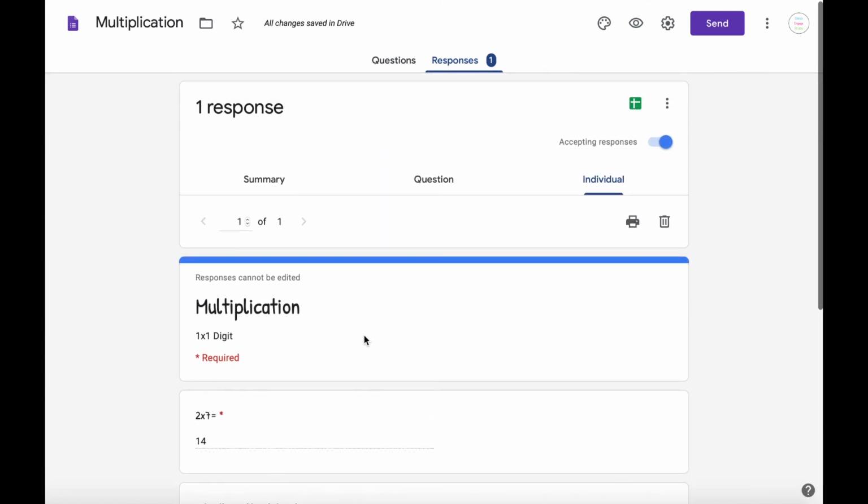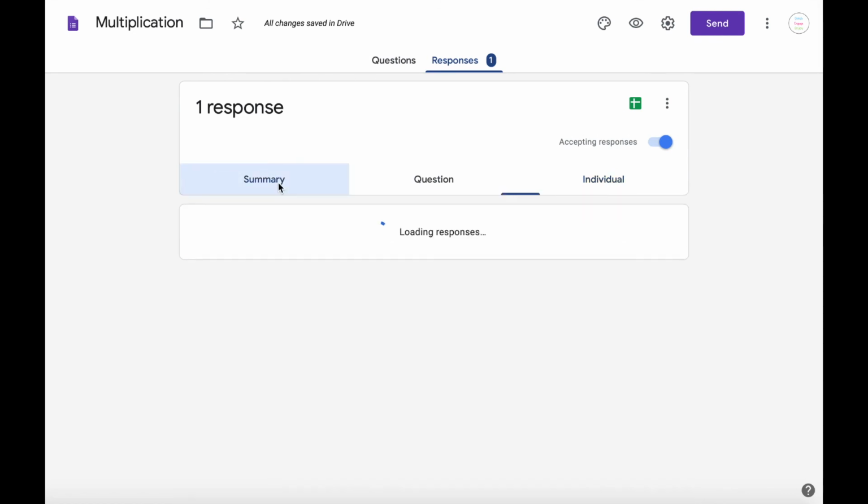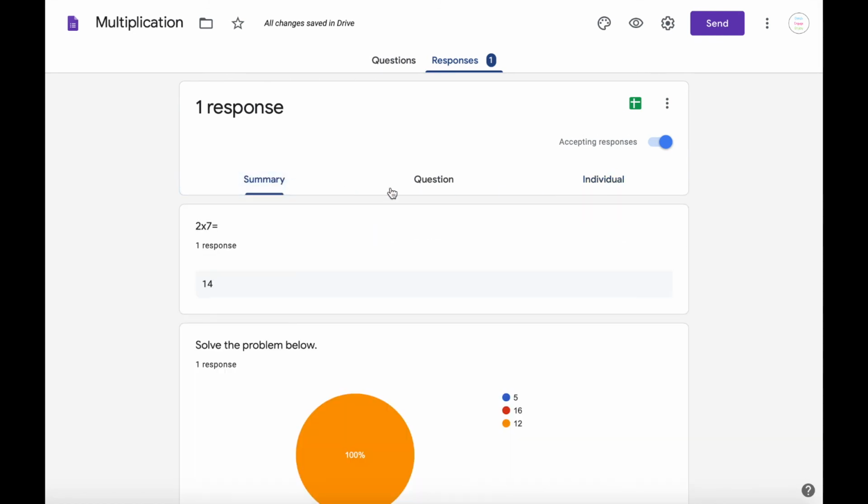But this is just a great tool to use for digital learning, but then also for multiple other tasks in the classroom. You could use it for bell ringers, you could use it for exit tickets, or just doing digital worksheets.